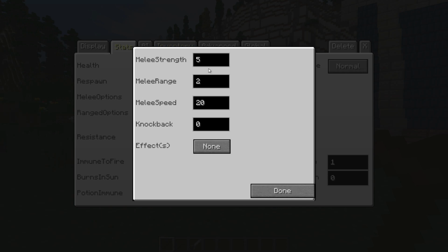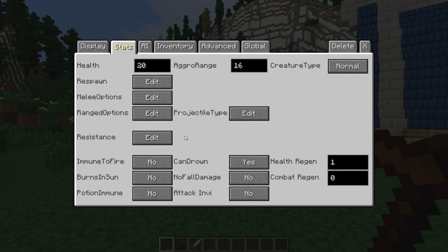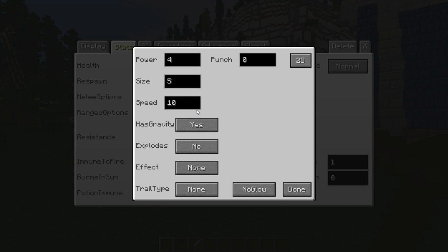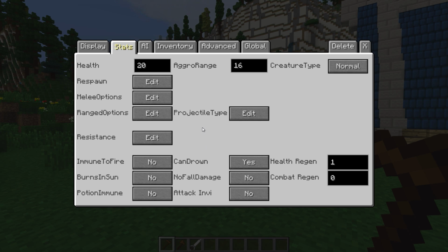Melee options, this is again just their strength and range and speed. There's a ton of stuff here. You mostly want to go over this stuff by yourself. What kind of projectiles they have, the power and gravity, and man, there's a ton of stuff. Some of them work better than others, but mostly for machinima stuff, you really don't want to get into all of this. You can make them immune to fire, or they burn in the sun, potion immune, all these things, tons and tons of different things.